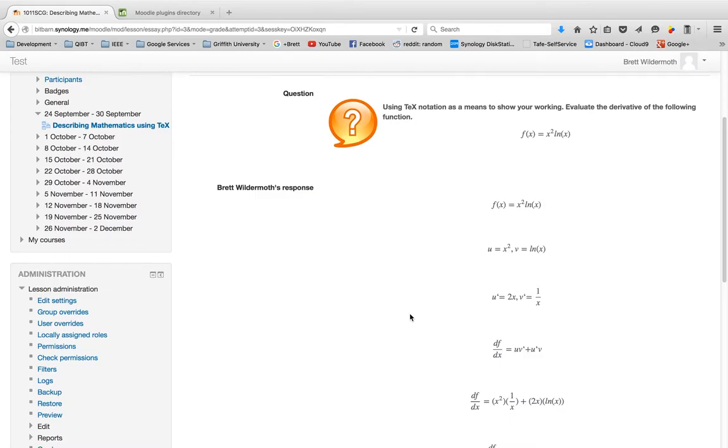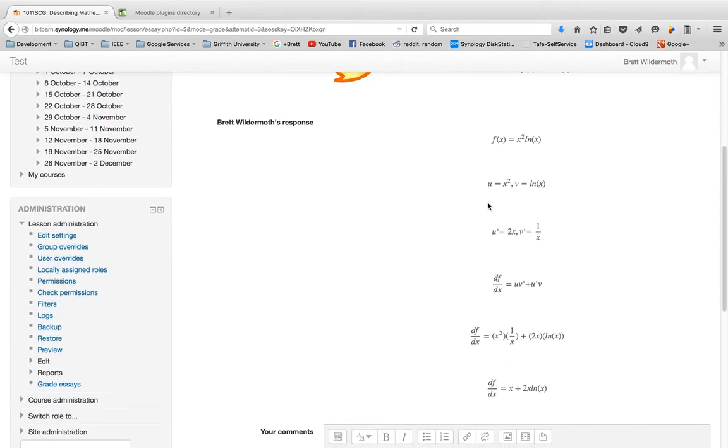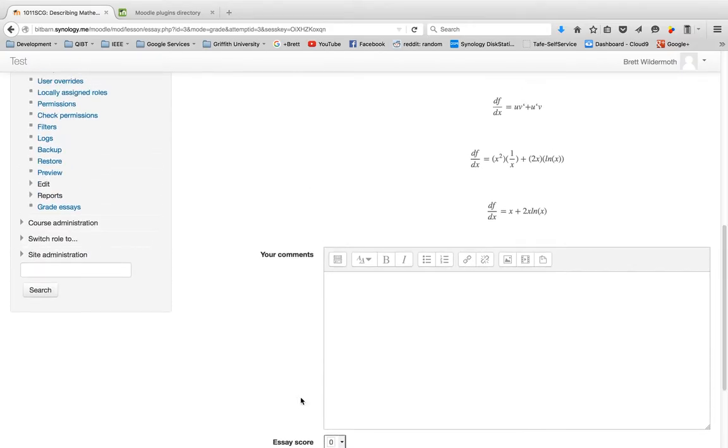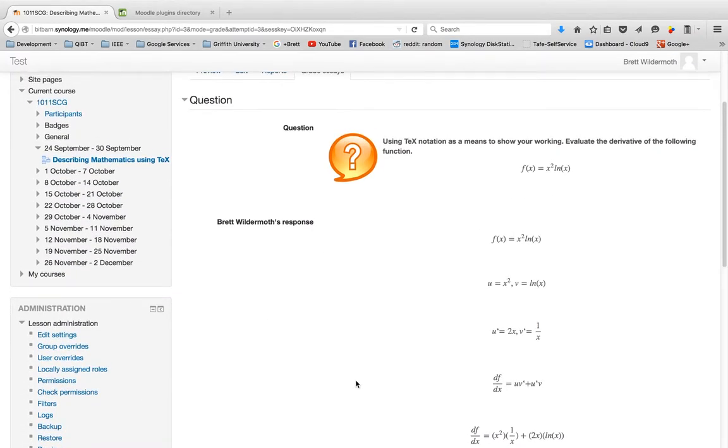You can see quite nicely that it's one mathematical expression that goes all the way down. Then I can provide my comments. I can give the score. I've only set it to be either competent or incompetent, so it's 1 or 0. And then you can save the changes and they get their score overall for the event.